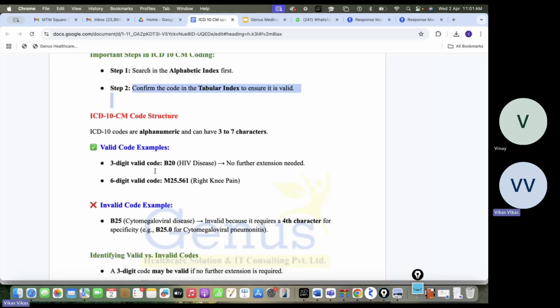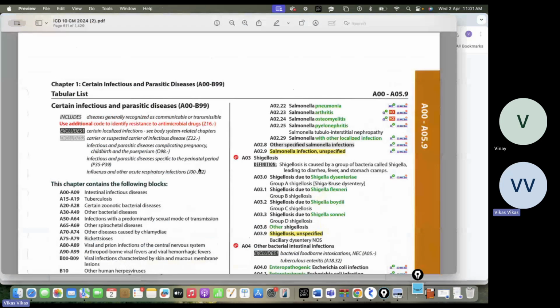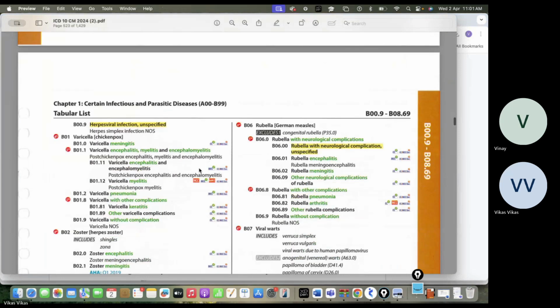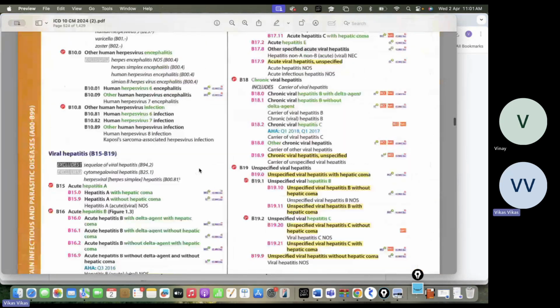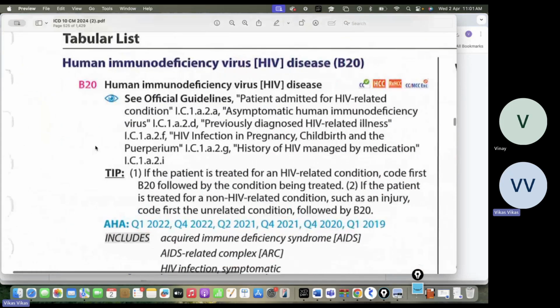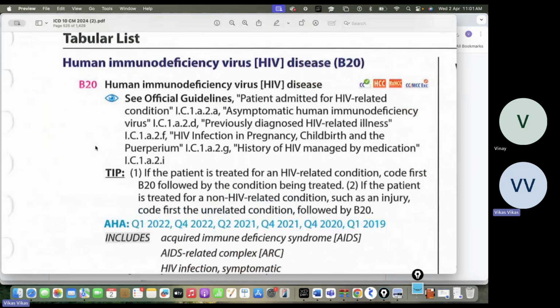Okay. So just go to your tabular index and check B20. I will show you on my screen. You can also flip your pages. Check B20 on your screen. Are you able to see B20? Yes, sir. Okay. So this is a valid code. It's a 3-digit code, but it's a valid code.